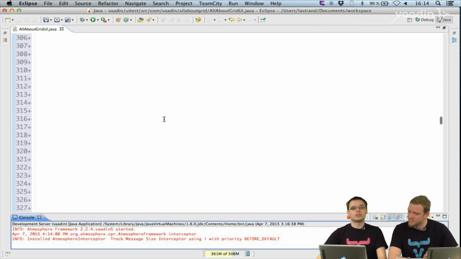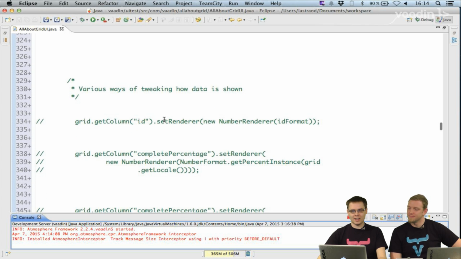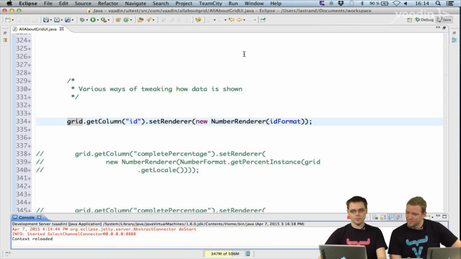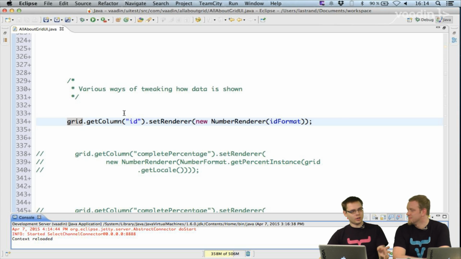Let's continue customizing the data, or the way the data is shown actually. The next thing we will do is set a renderer for a column. So this is something new. The idea is that for each column you can put a renderer, and what the renderer does is it gets the data from your database, or from the container. The renderer gets the data of one cell, and then it should choose how that data is actually shown in the browser.